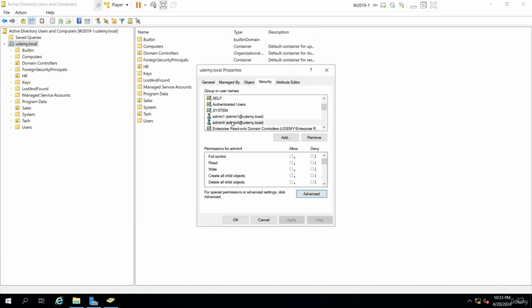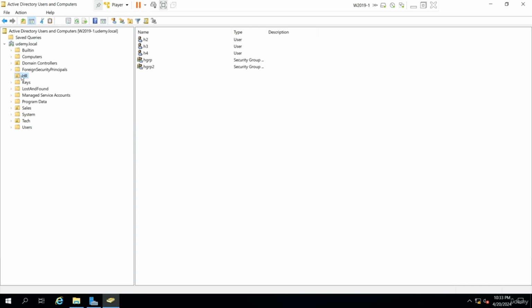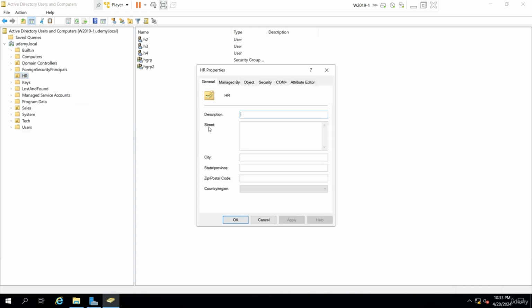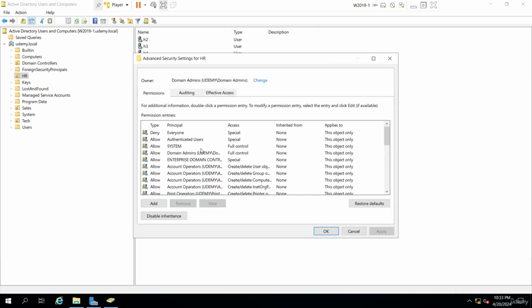So if I go, let's say, or I could do it from here. If I go to HR and go properties, right? And click on the security, I could see in the list over here. So I could remove it from here also, right? Just from the list. So that's how I could remove delegation. Oh, this is actually coming from the parent. So it's telling me it's actually inherited, right?